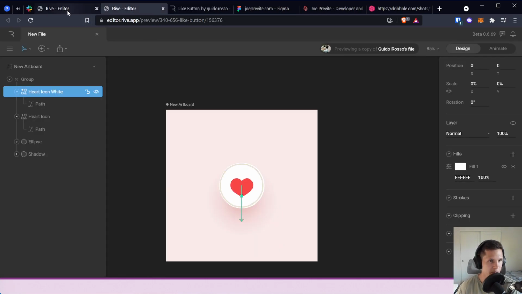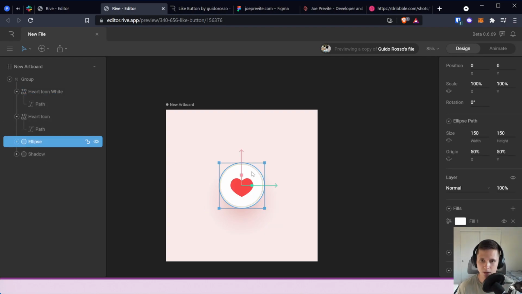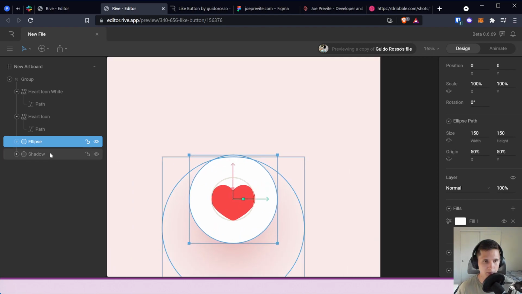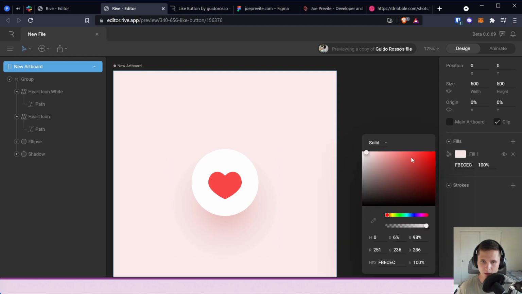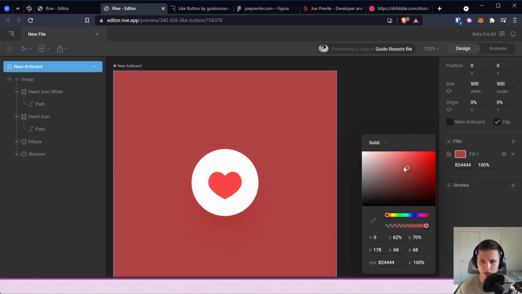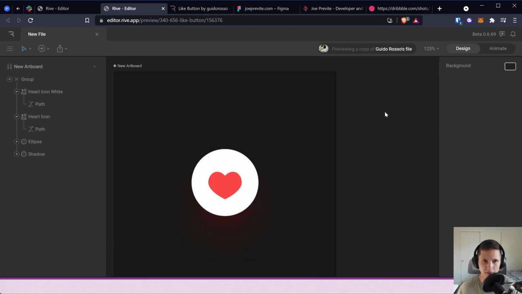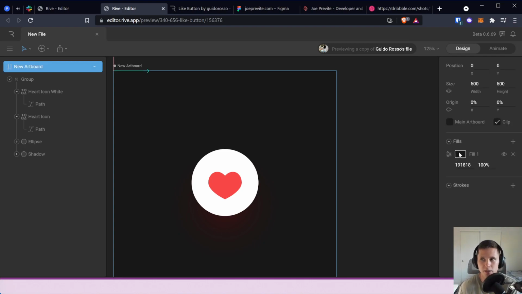Cool. Okay, so again, we've got a group, and we'll create that group once we create our first element. We'll do the shadow after. And actually, I might change this fill. Okay, there we go. Let's change it, maybe black. So that's a cool thing too, right? I'm previewing a copy of Guido's file of this like button, this heart, and I can make changes to it. It's not going to save, because I'm just editing his copy. So it's cool, we can make little changes like that.